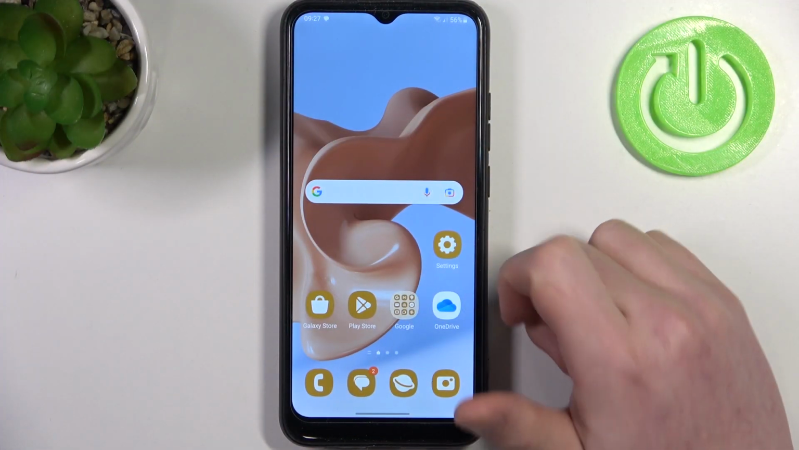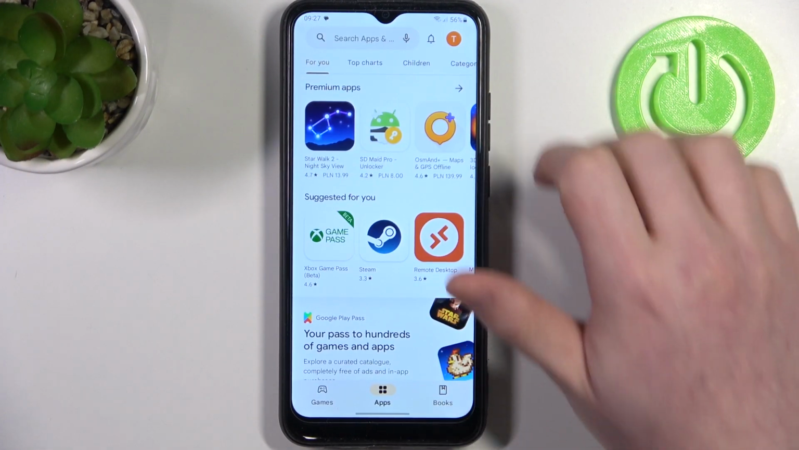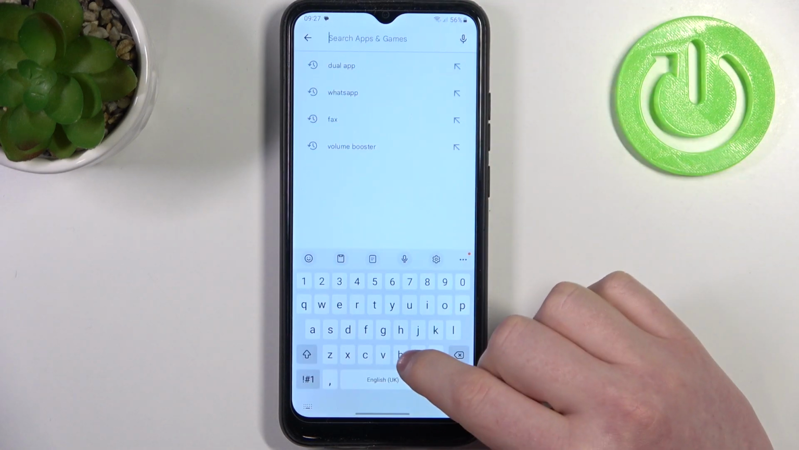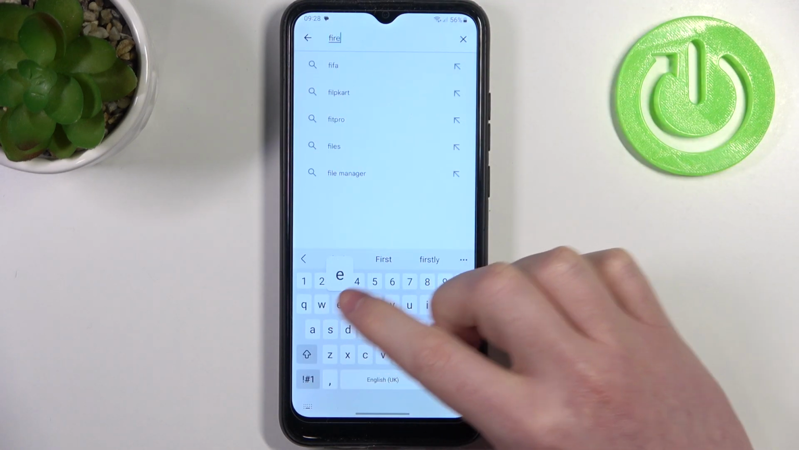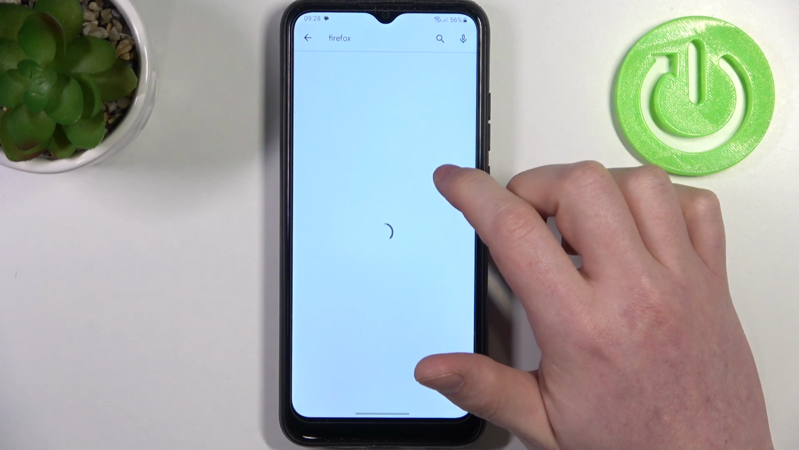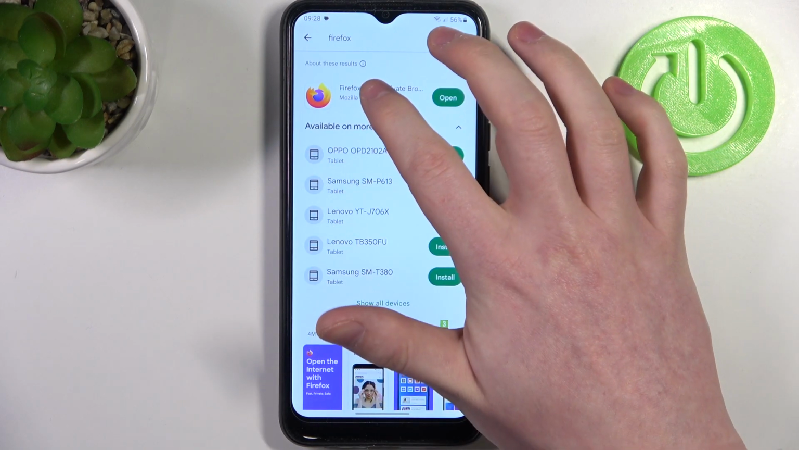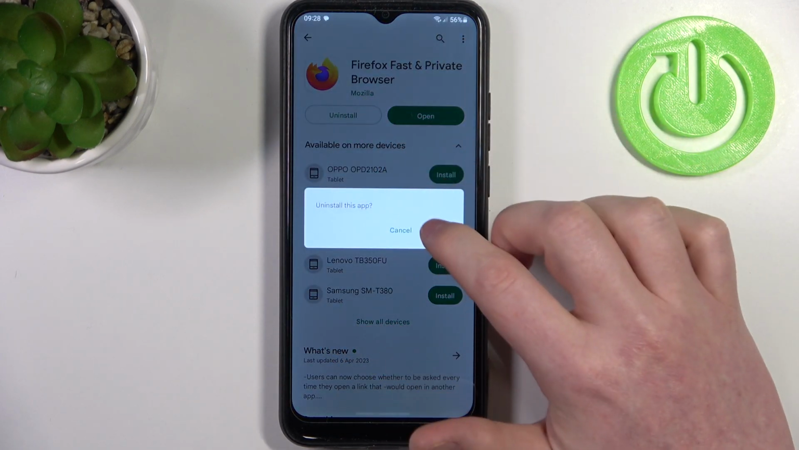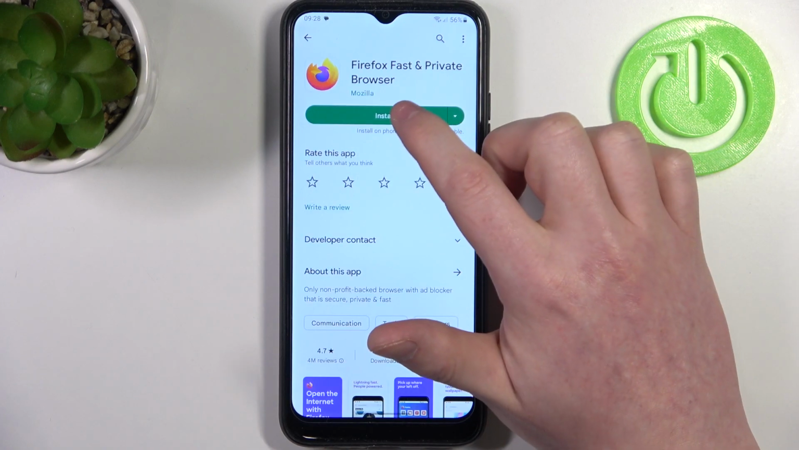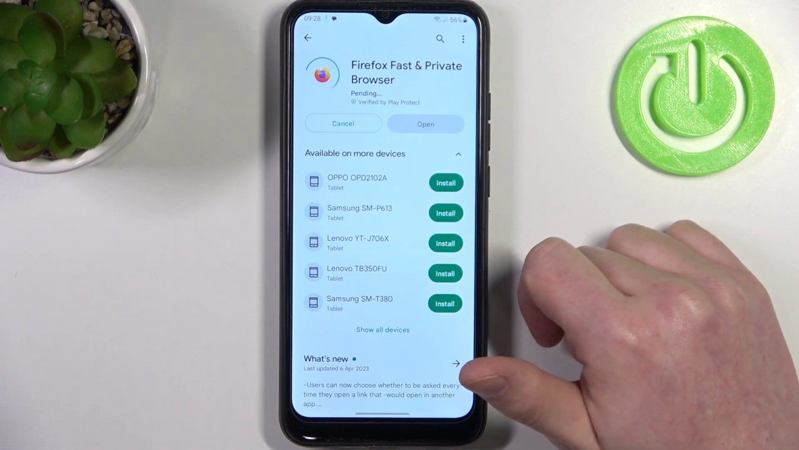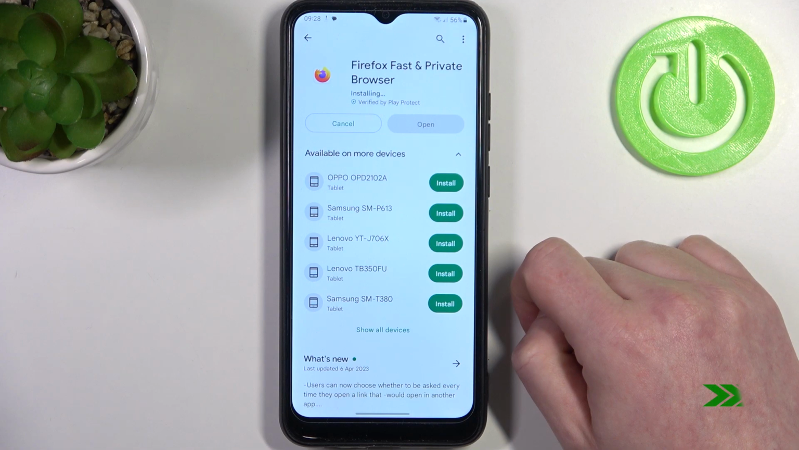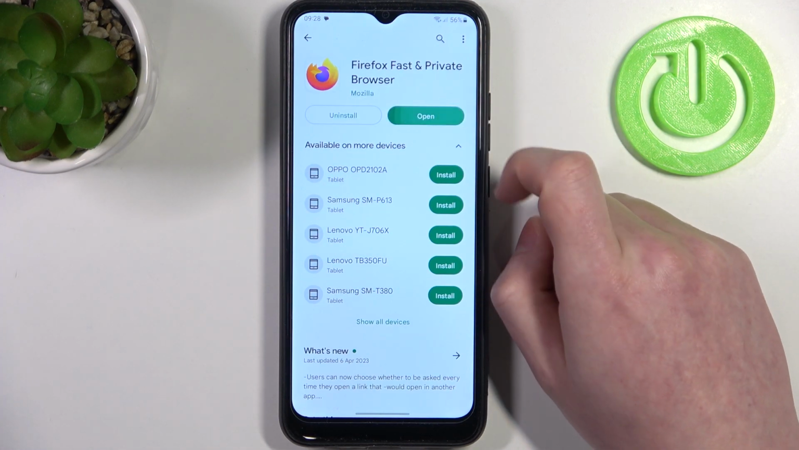To do this, you will need to open a Google Play Store. Inside, find the Firefox. Select it from the list, and right here you should see install button like this. Click on it. When it's done, click on the open.